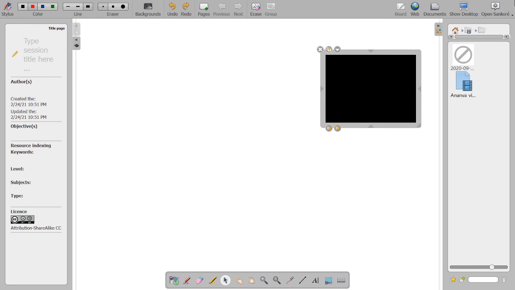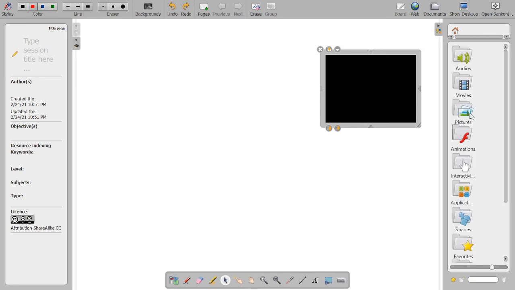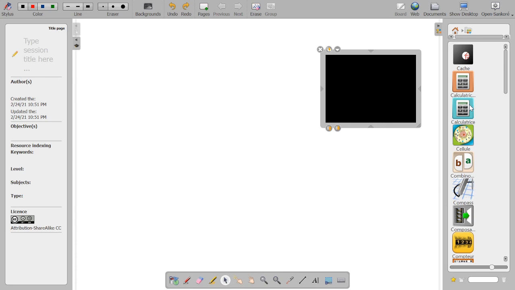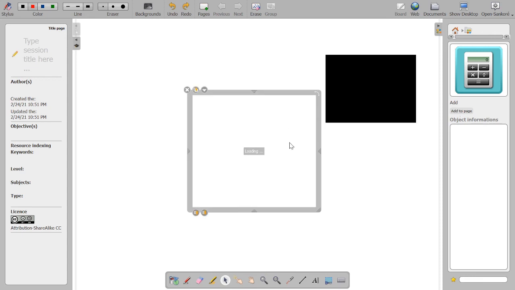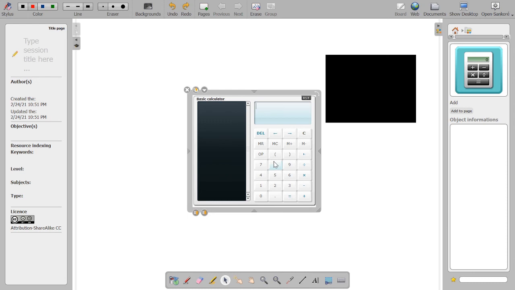So likewise, we have other options. We have pictures, we have animations, and a lot more to explore. Like we have this calculator. So like this, we have a number of options available for doing a lot of work which is useful for the students.